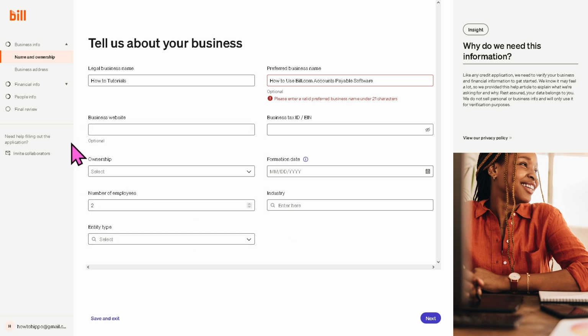On the left side of the screen, you can see the onboarding checklist, and you'll move on to the business address after completing some information needed, right? We have the financial information, people info, and finally, a final review before your account setup is complete.